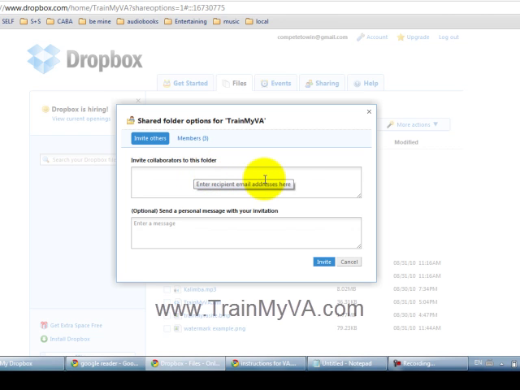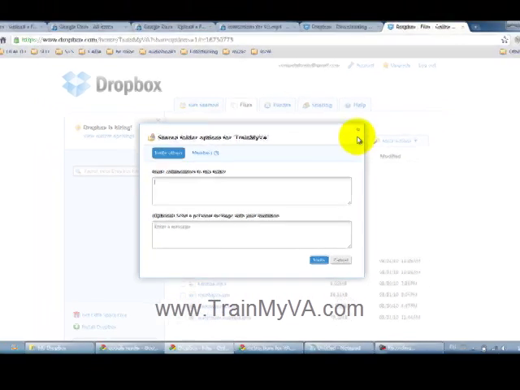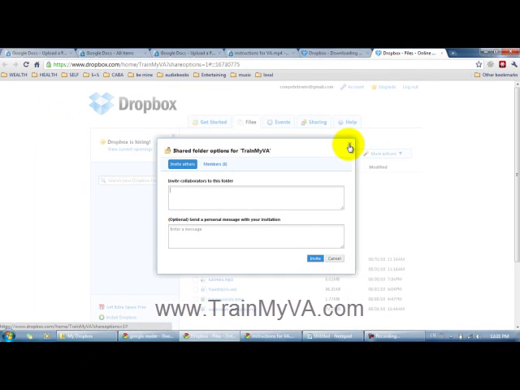The only downside of Dropbox is that these collaborators then have to download the program themselves. But Google, on the other hand, does not ask you to download anything. In fact, they don't even have to have an account.